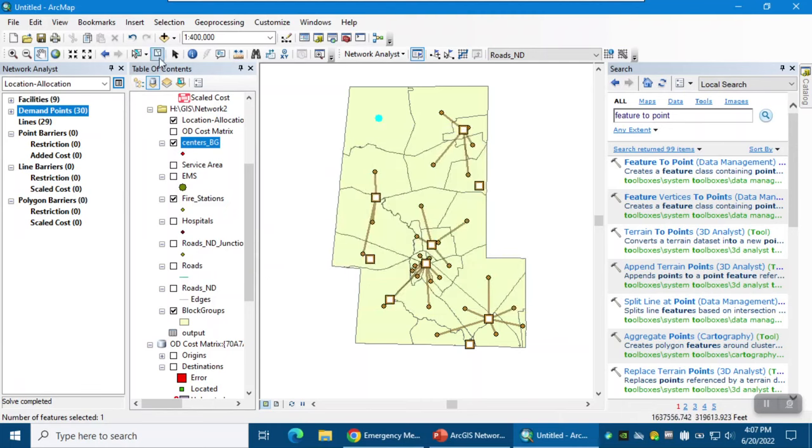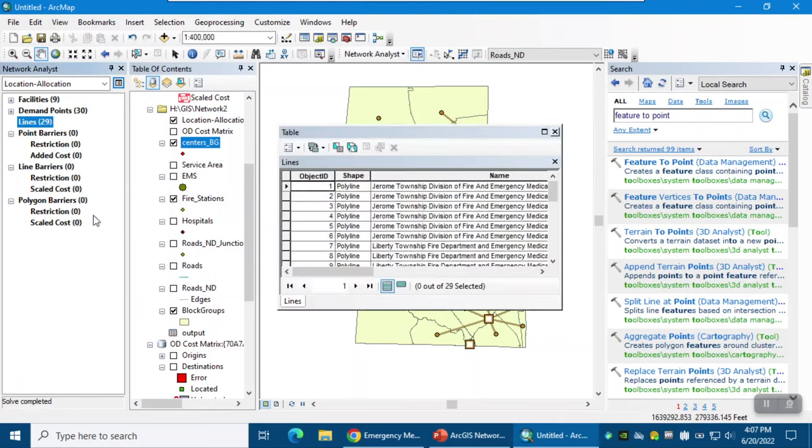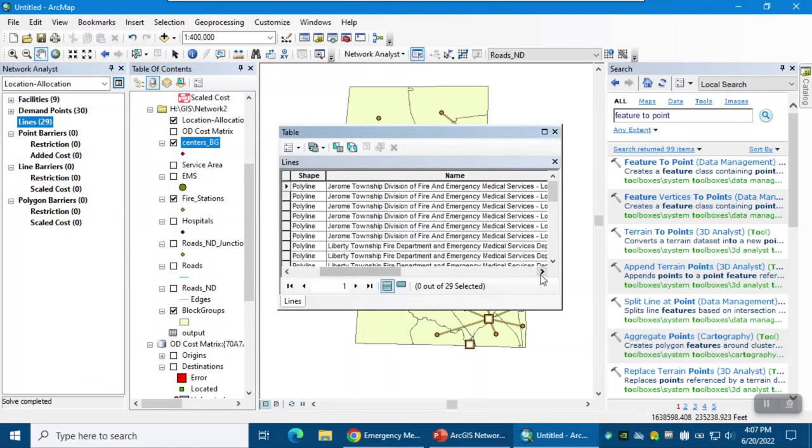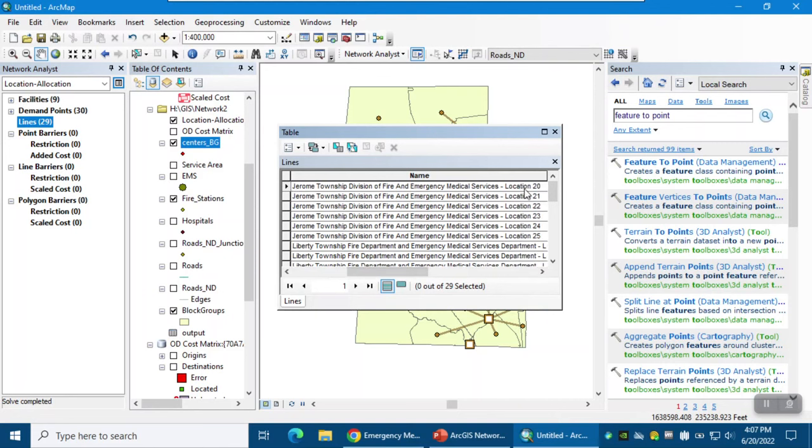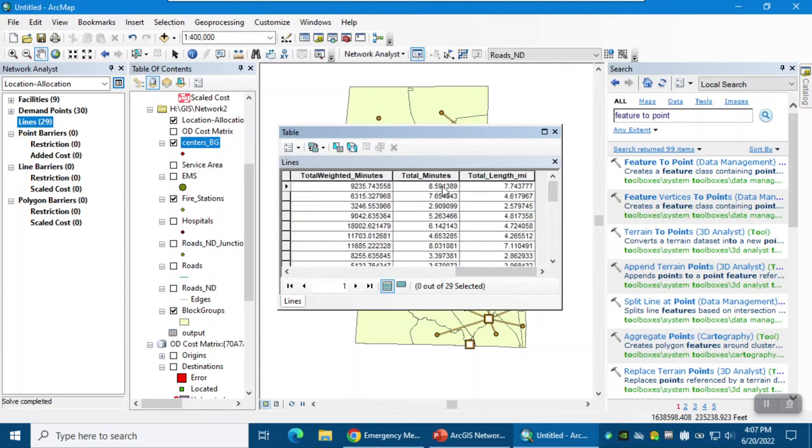And also, if you right click on the line and open the attribute table, the name shows the fire station to the locations, these are the facilities or fire stations, to the centers, for example, center 20, 21, and so on. For each one, it shows you the total minutes. As you can see, the total minutes for all of them should be less than the cutoff value, 10 minutes. And also the total length. This one is not being minimized, because we minimized based on the impedance, which was based on the minutes.